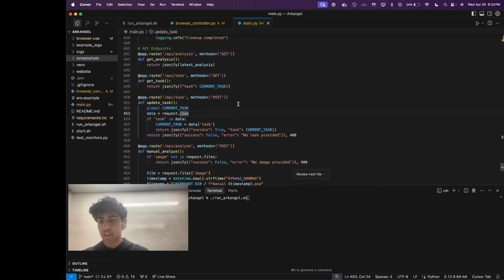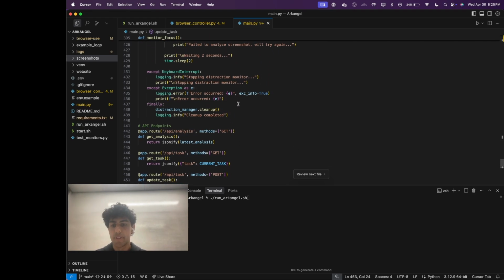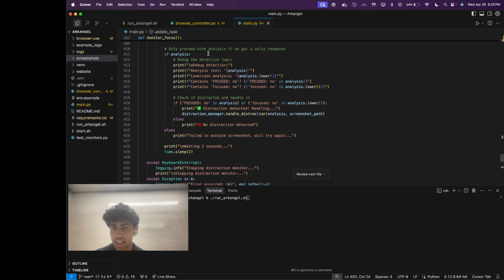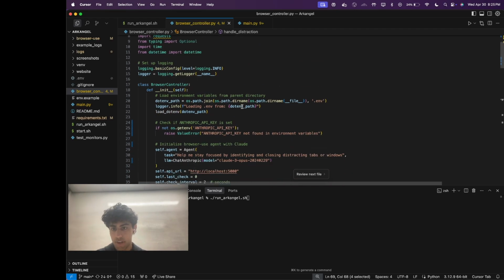This is basically a Flask server that takes screenshots of your work every 2 seconds, and we use Claude's vision capabilities to analyze if you're focused on the task. And so the second thing is this browser controller that sort of responds when distractions are detected. It'll create reports. And basically, for browser distractions, like when you're using the browser, it'll close the distracting browser and show you what you did wrong.